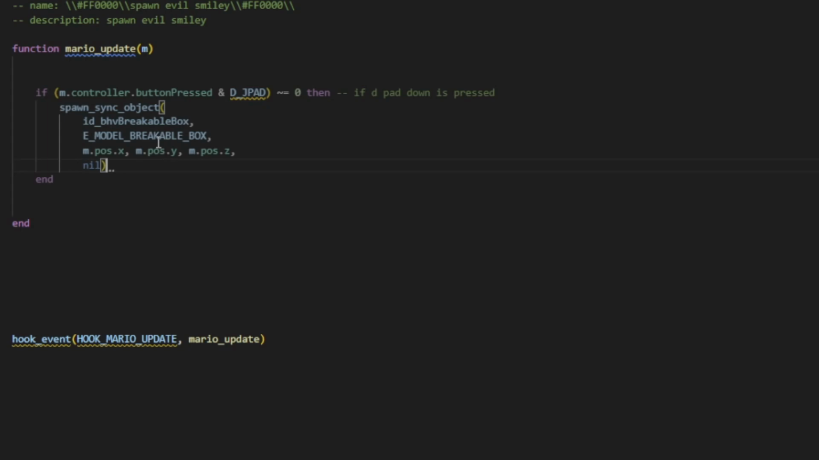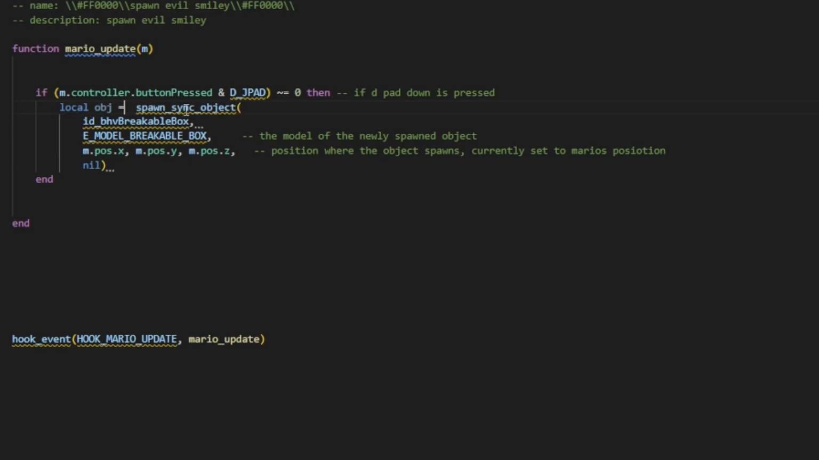Right in our Mario update function, under our statement that checks if we're pressing our D-pad button, we're going to paste this bit of code here, and the first line is going to spawn the actual objects. What I recommend doing is, to be safe, right before we do spawn object sync, we're going to make local object equal to, and this is the new object that spawns. So kind of complicated, but that first line just defines it.